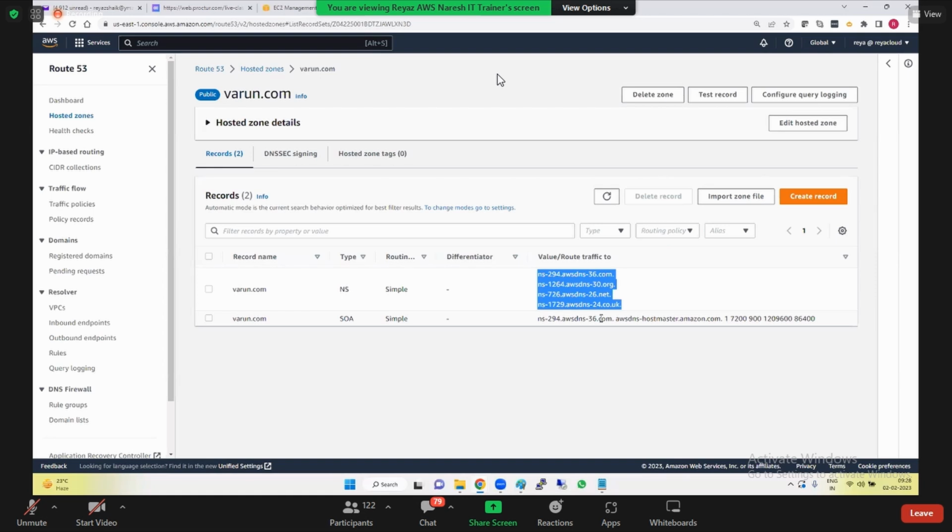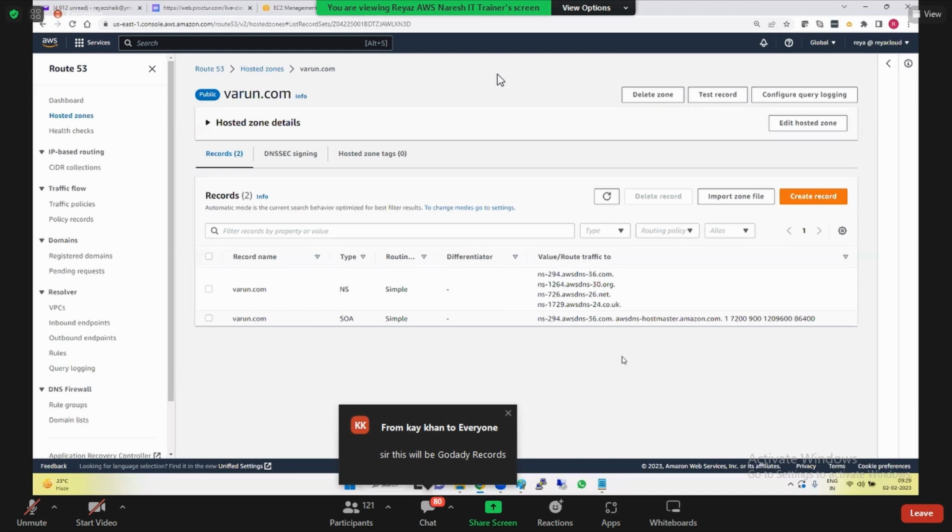In GoDaddy, if you go to settings, there will be name server settings. Go there and add these one by one in that GoDaddy settings. So when someone hits varun.com, it will go to GoDaddy. As GoDaddy has these AWS NS records, the request will come here and fall under Route 53 in this hosted zone. And if you have any records here mapping to the load balancer, that will get routed. Understood, Varun and everyone?